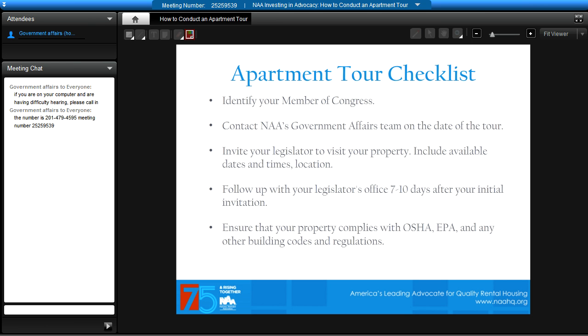So in conclusion, just conducting an apartment tour for an elected official is one of the best ways to build your relationship. So a quick summary of the things that you need to do to get this rolling. One is identify your member of Congress, notify NAA Government Affairs with the details of the tour, invite your member of Congress in writing, follow up with them 7 to 10 days later, and make sure your community is compliant with all the regulations.